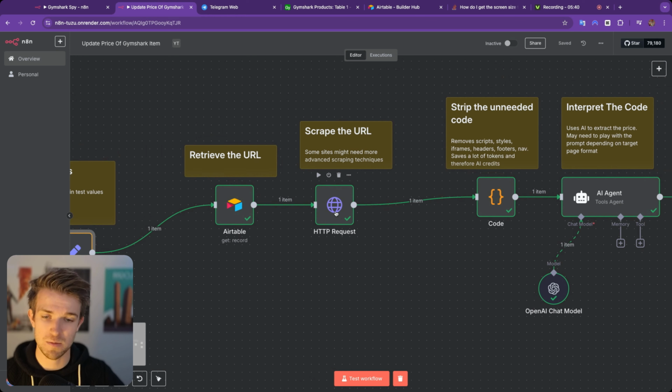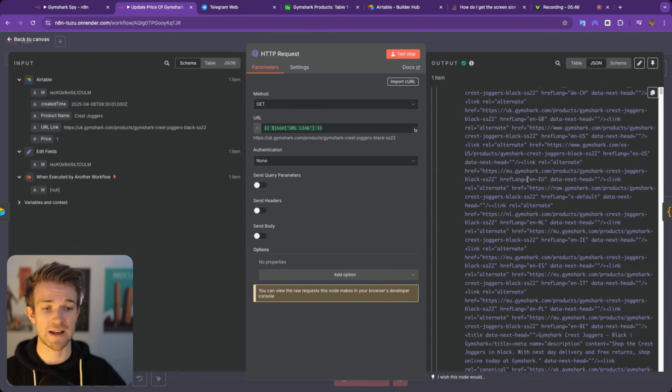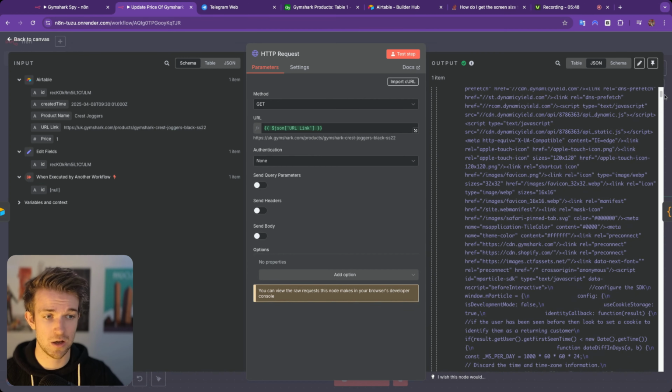What we're then doing is scraping the URL. We're just doing a get HTTP request, so getting all the information that's on that page. And as you can see here, we are getting a lot of information. You can see it's a large scroll.